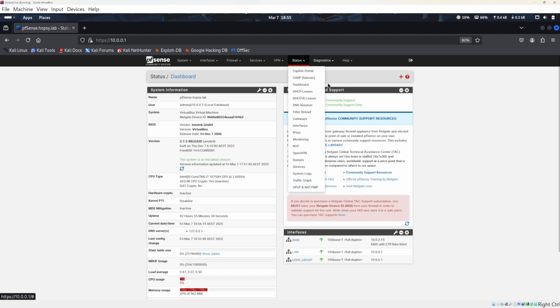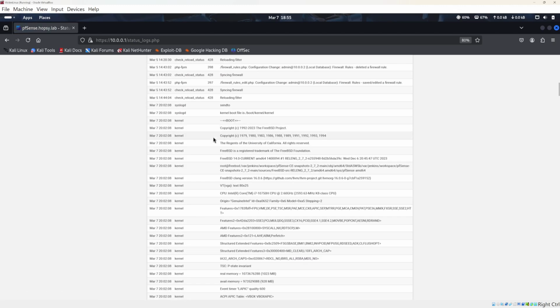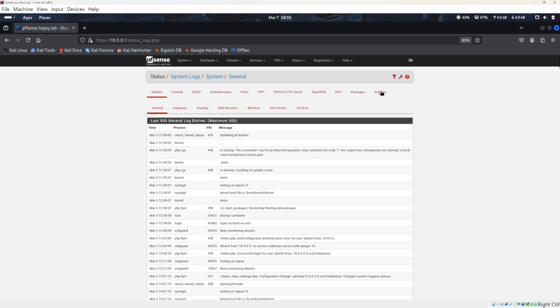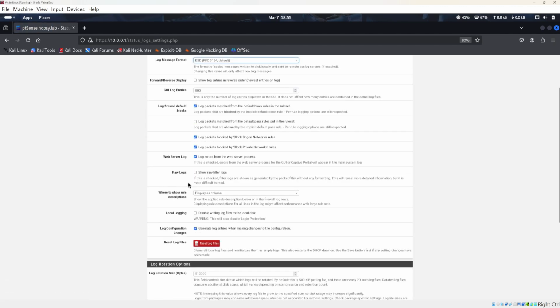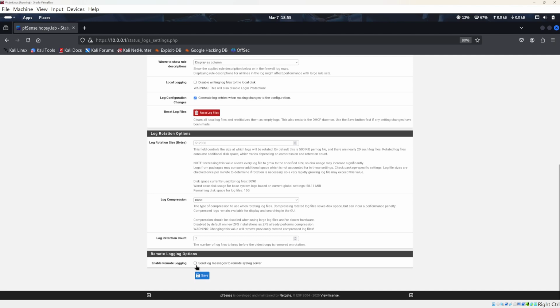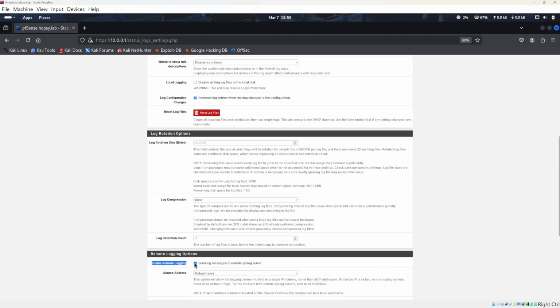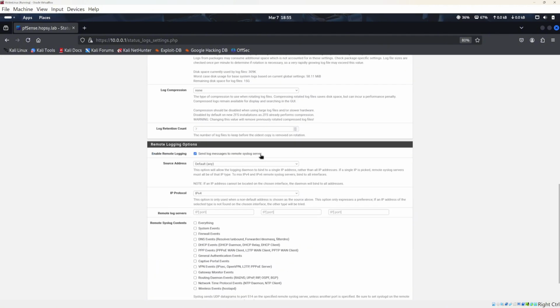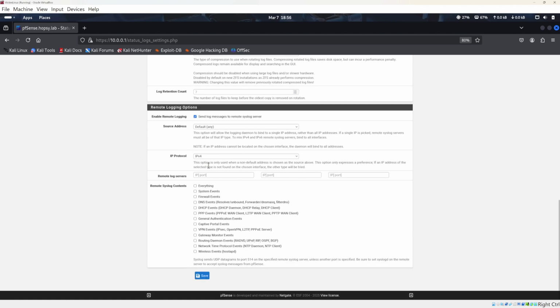And basically we just need to send out logs, right? So it's actually quite easy. You go into system logs and you need to go to settings. Settings, this is all default, so I'm not going to change any of this, but you can here enable remote logging and you press send log messages to remote syslog server. The syslog server being our SIEM. Source address any, we really couldn't care less.